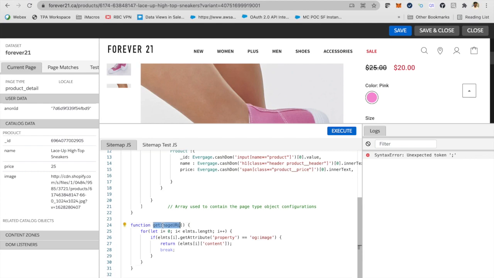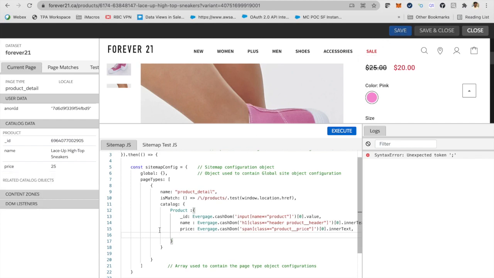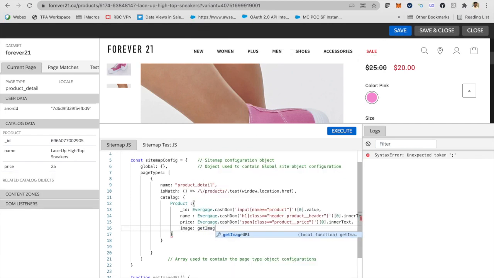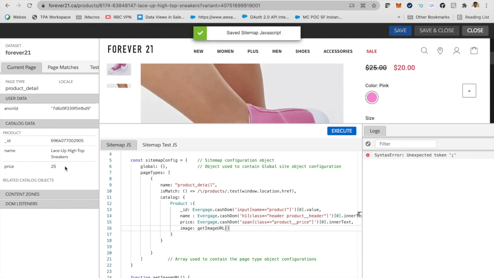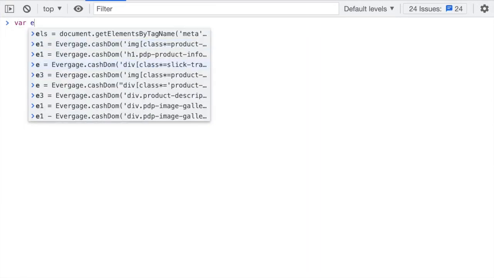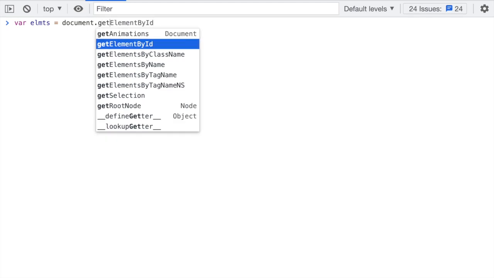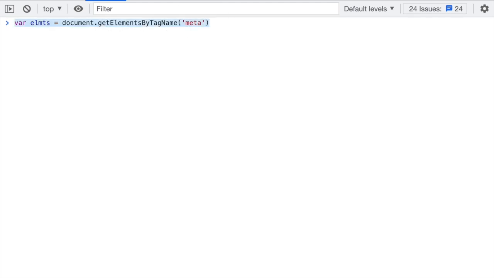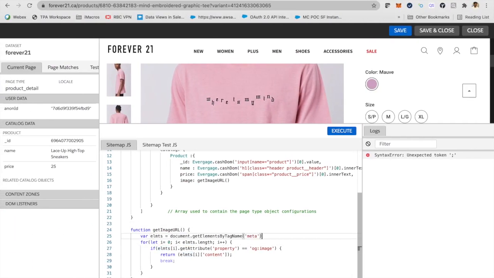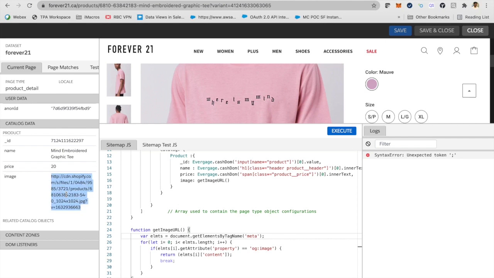Okay, now where do we use this function? In here I'll have to pass an additional value, image, and then say getImageURL, and let's save this. The function says this elements object is not declared, and to declare it, elmts is equal to document.getElementsByTagName meta. So let's get this, and semicolon, save this. Now the function is executed and it returned the product image.